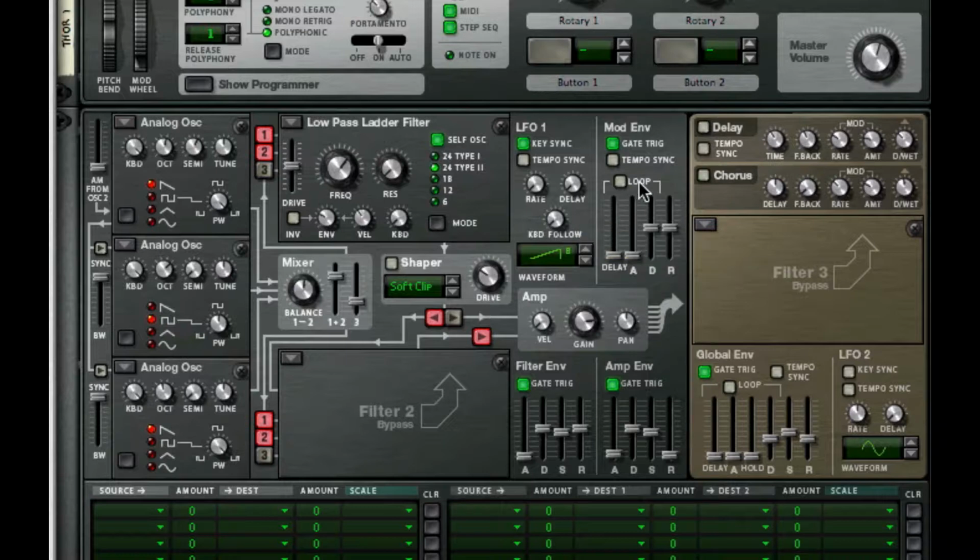Now, what I'm going to do is go over to the mod envelope. I want to turn it on loop. I'm going to bring my attack up all the way. And for the delay, I'm going to take this down to 3.24 seconds. There we go. And for my decay, I'm going to take this down to 349 milliseconds. And for my release, that should just be at 4.35 seconds. Yep. Okay.